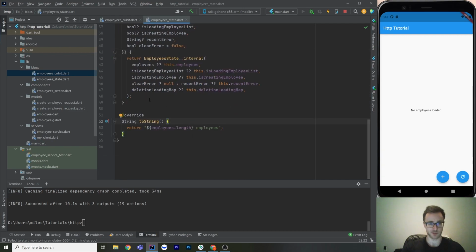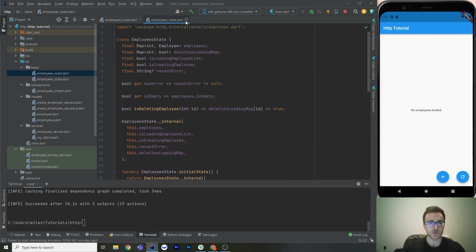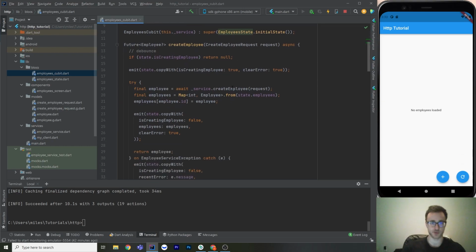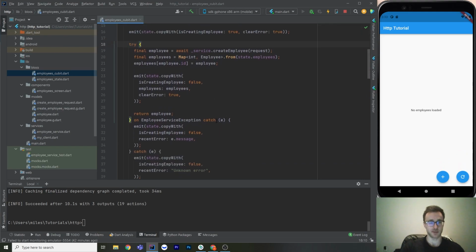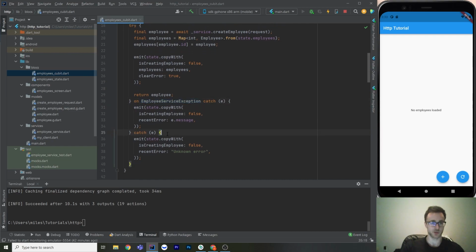And then we have the toString down here. Let's go back to the block here. So that's our state. So the first thing that we're going to do is mutate the state to show that we're loading. We're going to mark this as loading with this flag here with the copyWith. So we're creating an employee now, and we're going to clear that error because there could be a new error from this operation. And then we're going to wrap the call to our service with this try catch. And this is going to catch the employee service exception and also unknown errors.